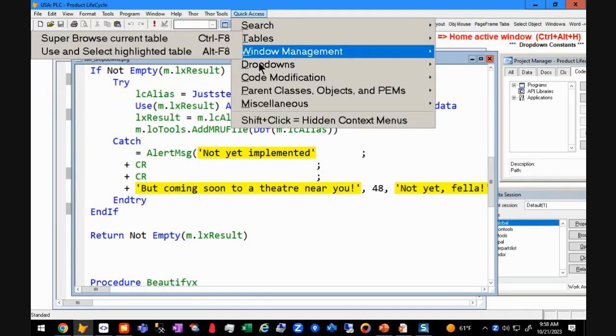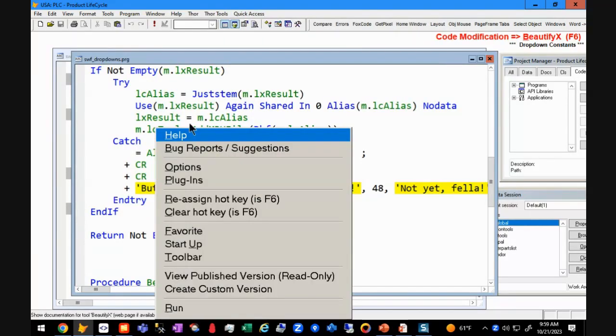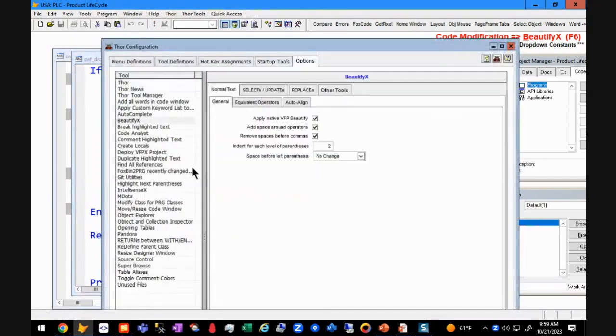So we finished these, and now we're going to go into code modifications, and we're going to talk about BeautifyX. Now, I could lead an extensive discussion about BeautifyX. It is one of my primary tools. I view it as one of my big guns as well. I want to show you, it has a whole bunch of options, which I'm going to get to here with shift click, and I'm going to go to the options.